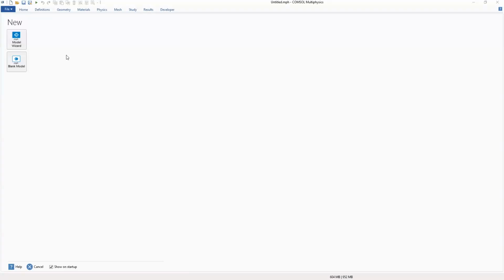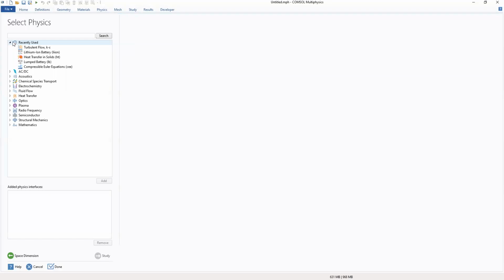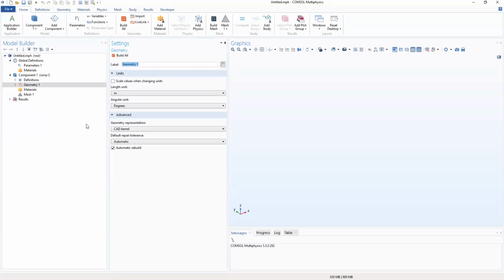In this work, we start by going to our model wizard. We'll be using a 3D space dimension, which we select. Then we want to first build our geometry. So let's select done. Okay.